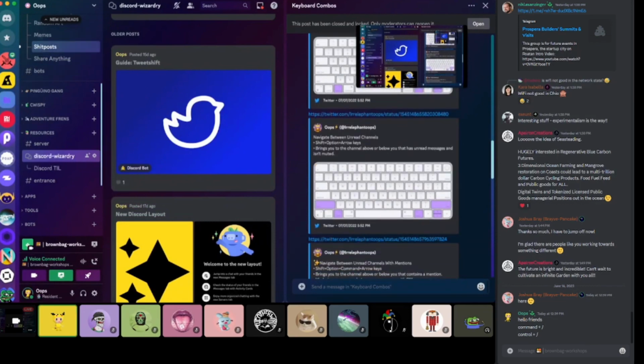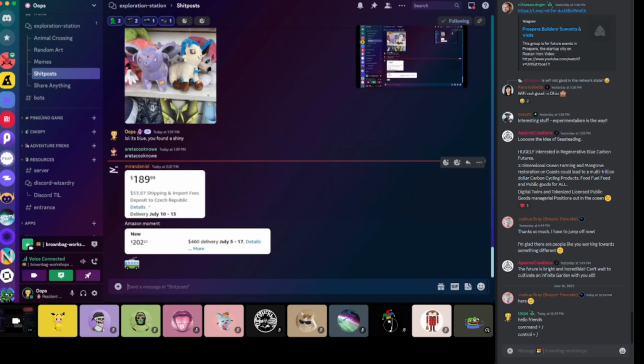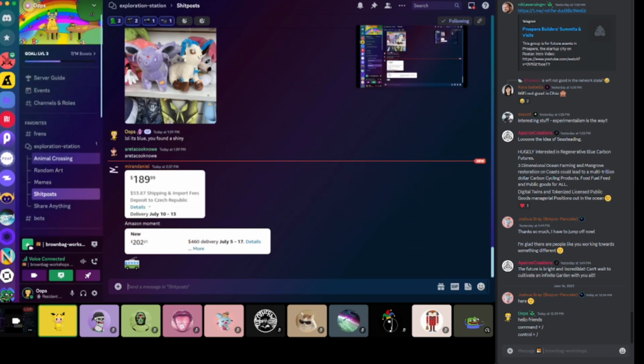The navigation through mentions is really nice. I think it's Shift and Option keys or something. Yeah, that'll bring me up to this shitposts forum here. So Shift, Option, and the arrow keys will bring you up to whatever channel has the most recent unread message. You can do Shift, Command, Option, and the arrow keys to bring you to whatever your most recent mention is. So if someone wants to try tagging me in the chat, I can use that keyboard command to jump back to it.